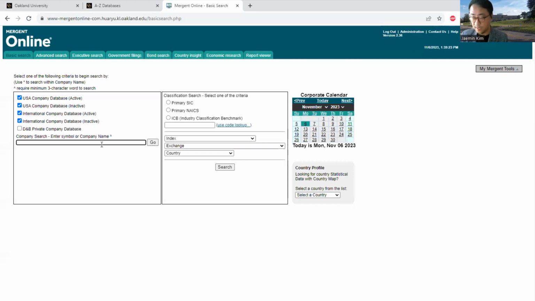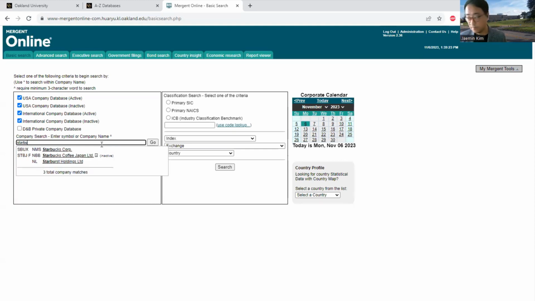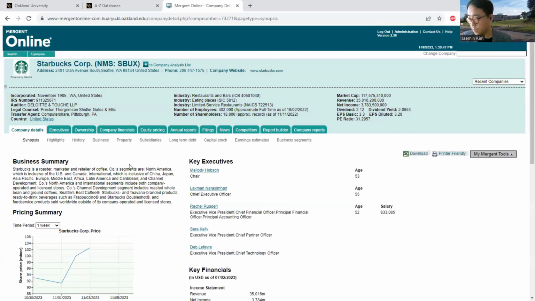This search box asks you to put in the name of the company you are looking for. So today I'm interested in Starbucks. If you know the ticker symbol, please feel free to use SBUX, but the name is okay, Starbucks. So it leads you to the first page of Mergent Online.